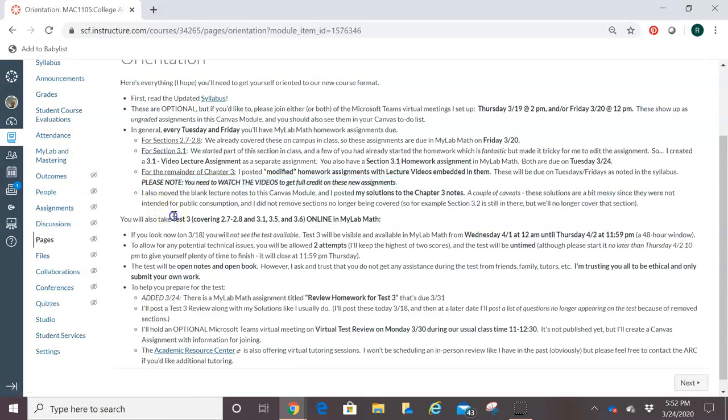Also, Test 3 will be online in MyLab Math, so I'll go over for you guys how to access and prepare for that just quickly. I'll send you more details next week as we get prepared for that. Just notice that I've got a little area down here, things that can help you prepare for the test, so check those out when the time comes.